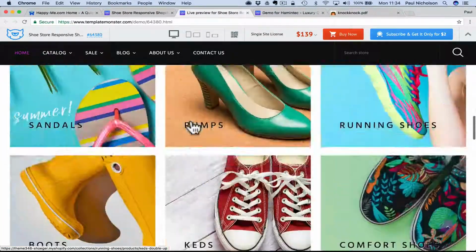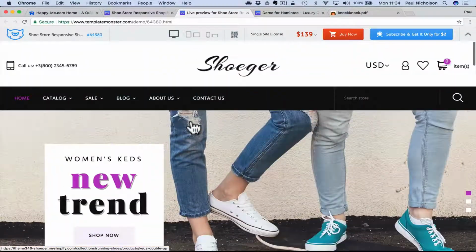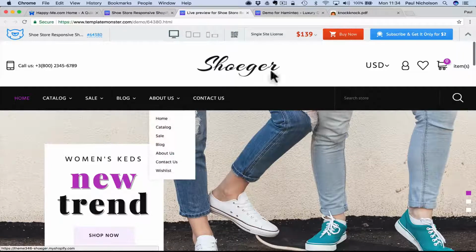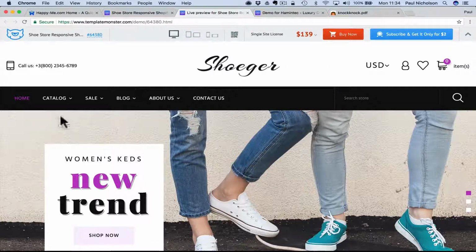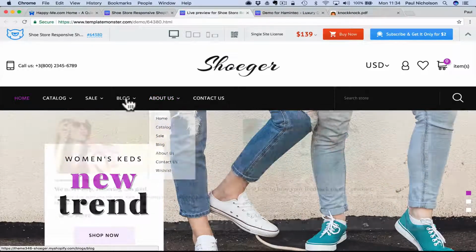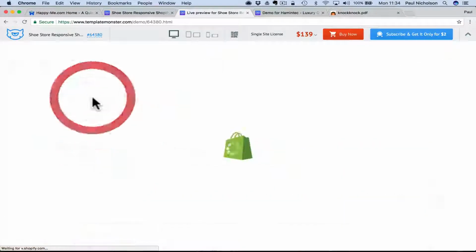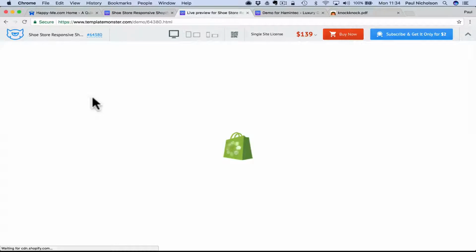So nice, it's a nice, cool, bright design. I could imagine Happy Me up here. I could imagine if we change this background color, click to go somewhere else, or sale. Everyone's going to click on sale, right?